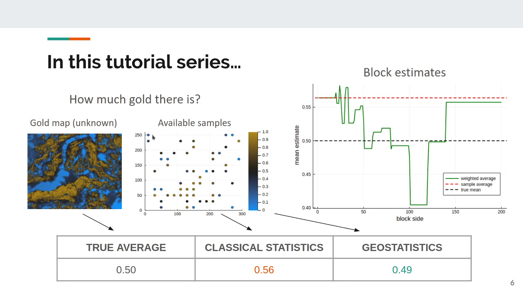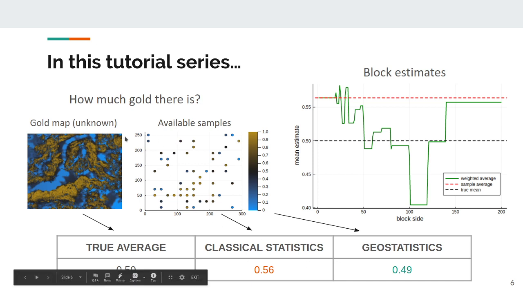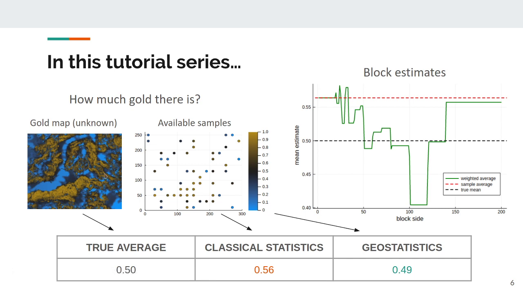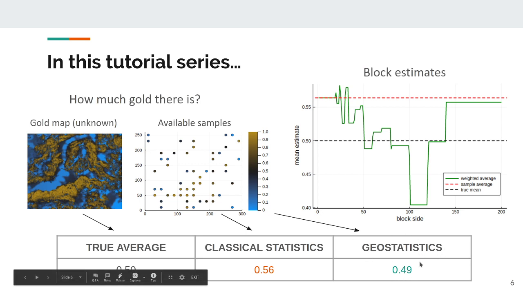However, if you just use classical statistics to estimate this mean amount of gold in the samples, you get a value of 0.56, which is much higher than the true average had you known the full image of the mine. On the other hand, if you use geostatistical methods, you can get an estimate of the average gold here of 4.9, which is much closer to the 50 that you see here for the true average.